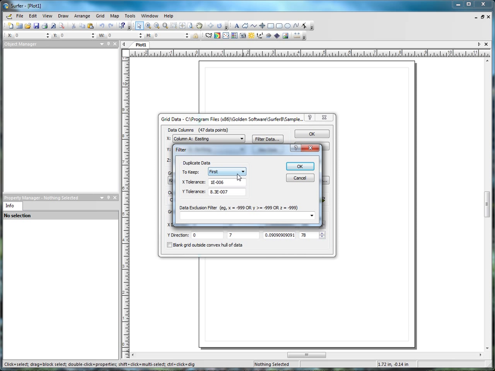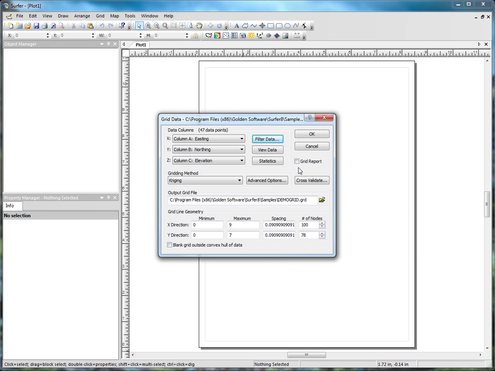You can tell Surfer to keep the first data point and discard the other duplicate data points, or you can choose to average the duplicate data points. You can also specify the tolerance for what Surfer would consider a duplicate data point and exclude specific data. To exclude all data points in the data file with a Z value of -999, enter Z equals -999 in the data exclusion filter and click OK.